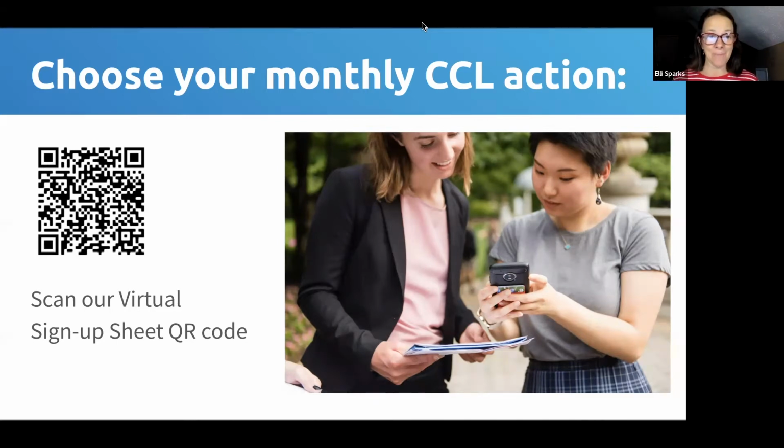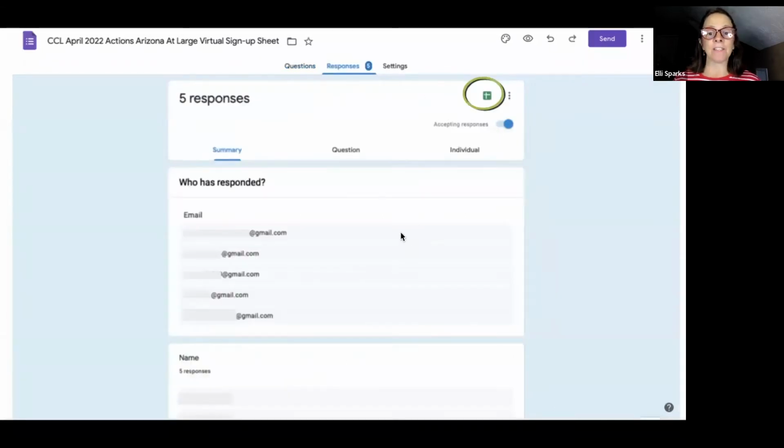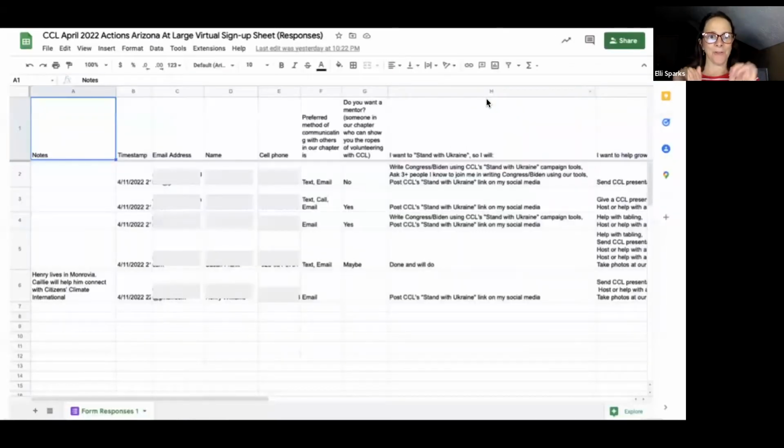I'm going to show you now what it looks like on the receiving end. So once people fill out the form, you will see a number pop up next to the response tab at the top. When you click on the response tab, it will take you to a page where you can see what people have answered to their questions. Better yet, you can click that little spreadsheet icon in the upper right corner there, and it will create a spreadsheet for you in Google, a Google spreadsheet, which you can share with others in your leadership team.